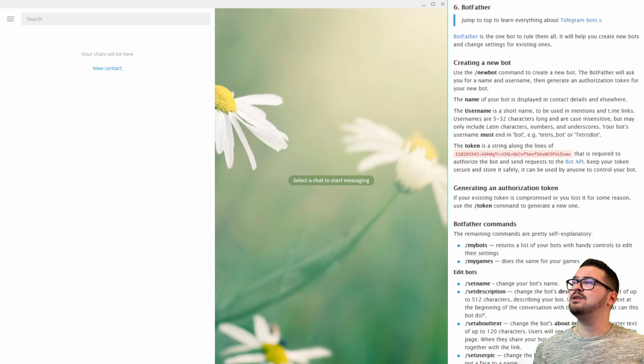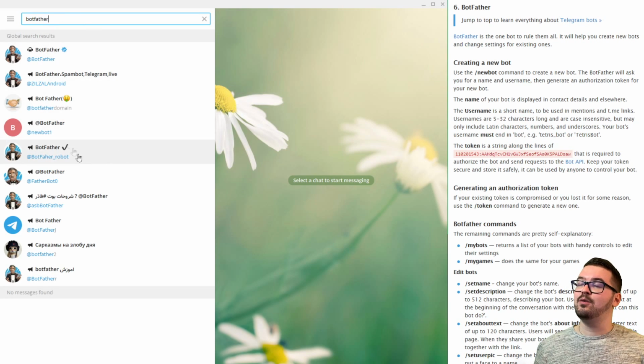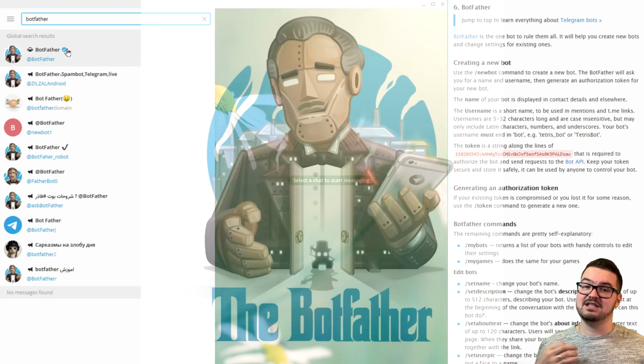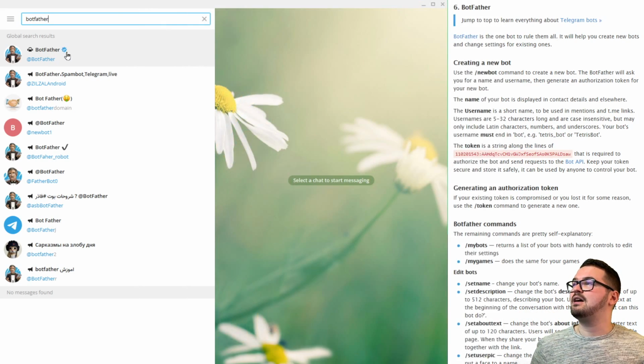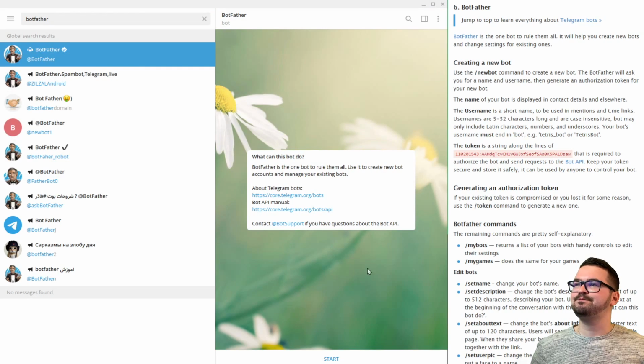Okay, the first thing we're going to do is go to the search box on Telegram and enter botfather. Now, there's a whole bunch of different ones. I think these are just user-created ones, but you want to make sure the one you tick is the botfather with the little blue tick there. That's the official one. So we're going to give that guy a little press.